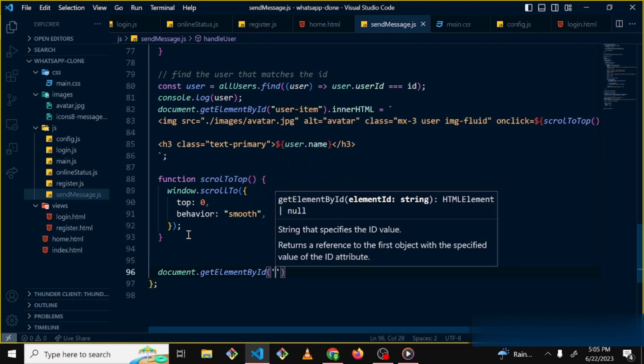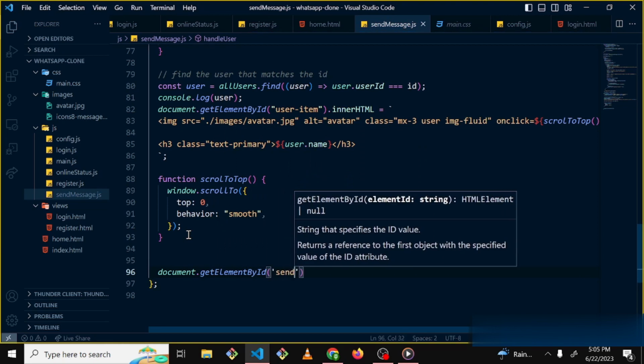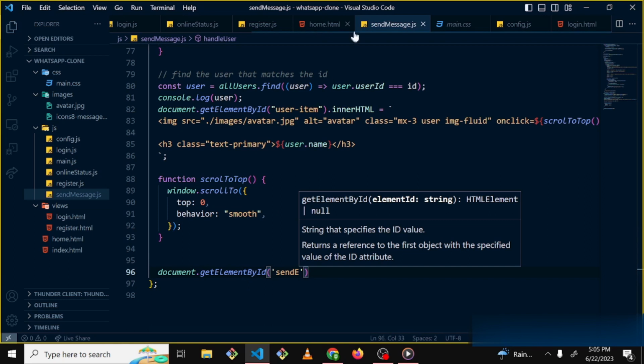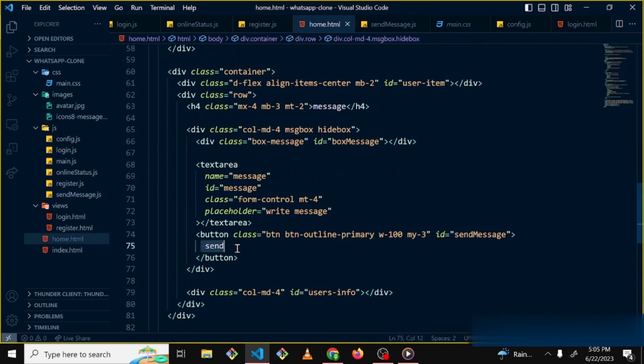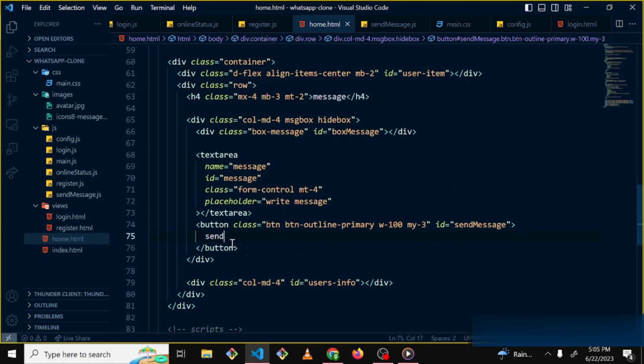The name of that element, it has an ID of send message. So if we check that ID, actually it is the button. Every time we click this send button, we want to get that click event and then trigger something. We want to store the message. Okay, so how do we do it?